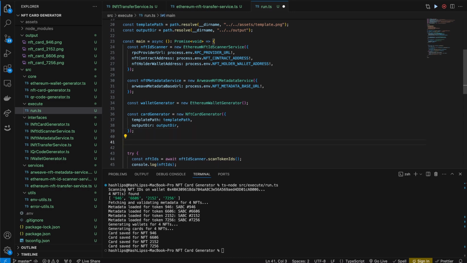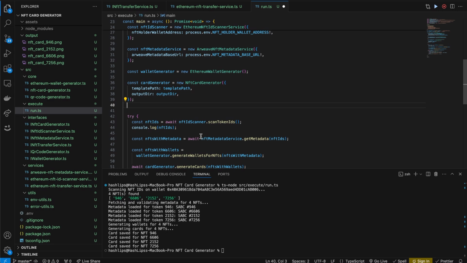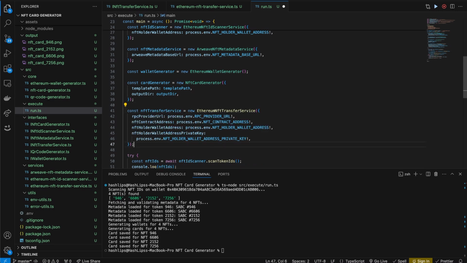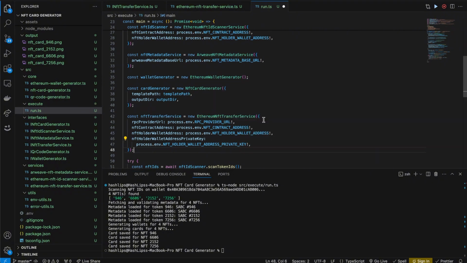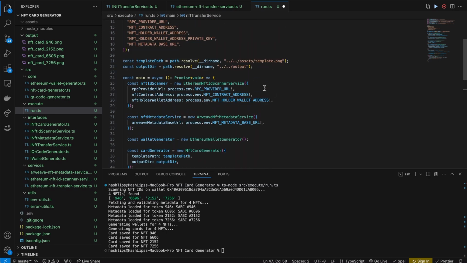So let's quickly create our transfer service. Now this is a big service with a lot of options. So I'm just going to paste it in here and import our Ethereum NFT transfer service. Basically, we're calling it the NFT transfer service, and it is of type the new service we made. And for the options, we pass in the RPC URL, the NFT contract address, the NFT holder's address, and the NFT holder's private key. This we all get from the ENVs that we have already set up before.